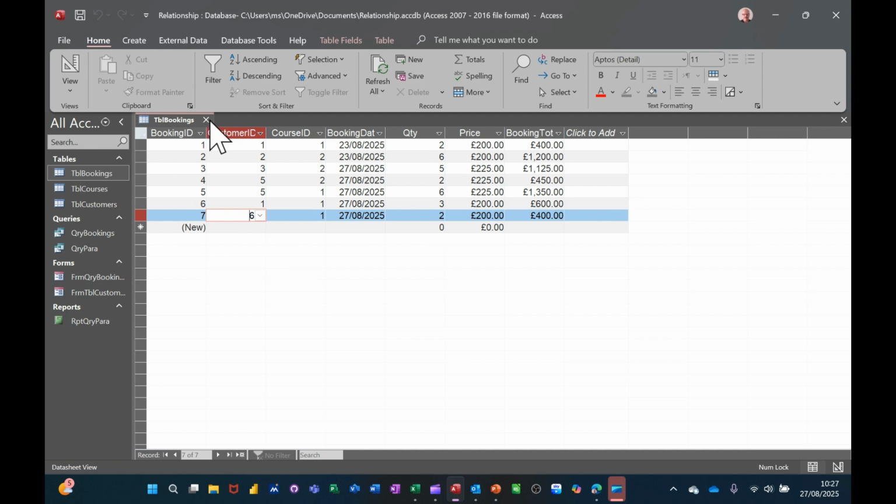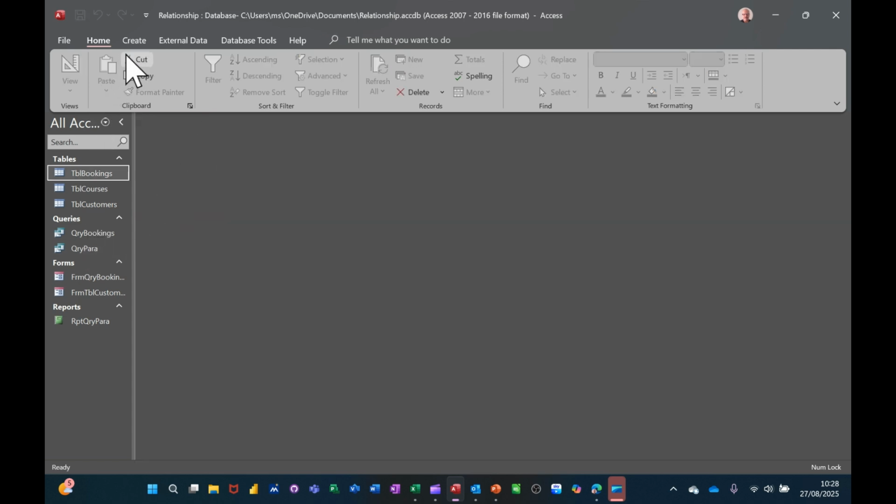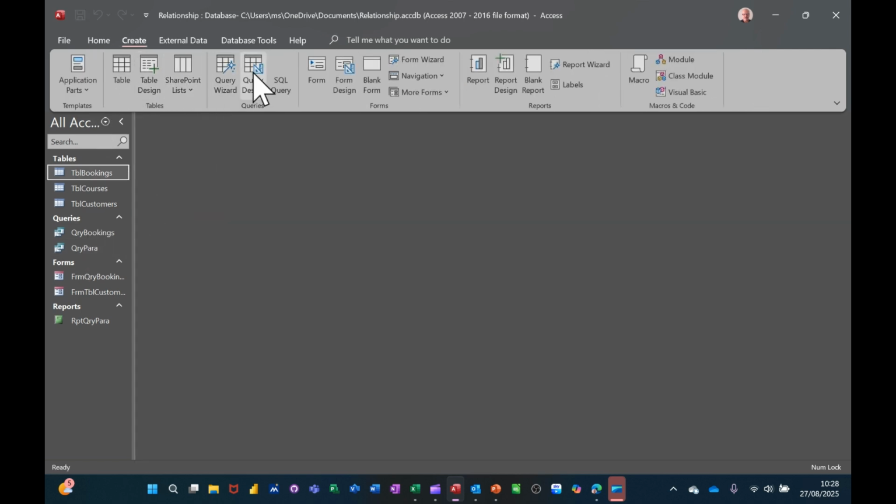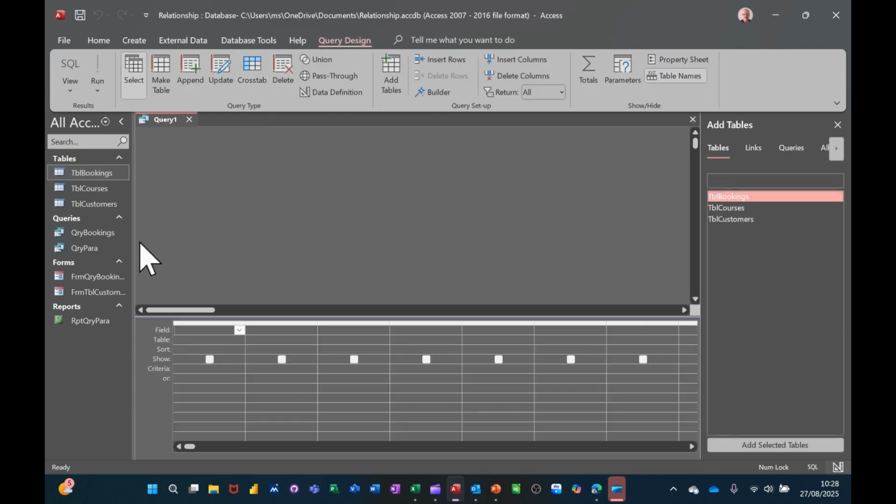But what I want to do now is have a look at a query that's going to total the spend by customer. So let's have a look at doing that one. So create query design. So I need the customers table, customers, just drag that on. You've got it over here as well, but I don't need to do it from there. I can just do it from here. Customers and then bookings.